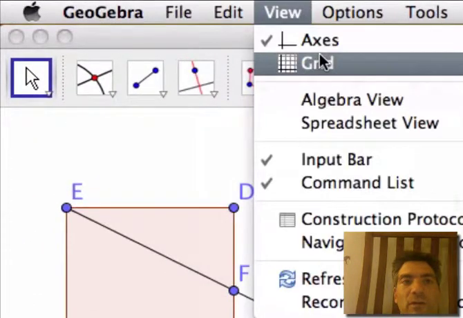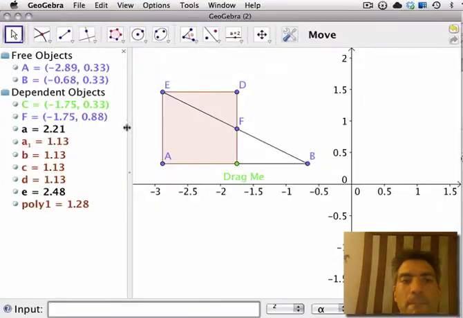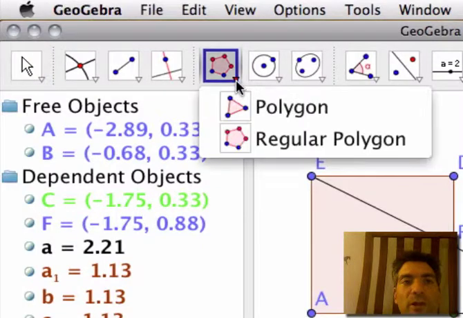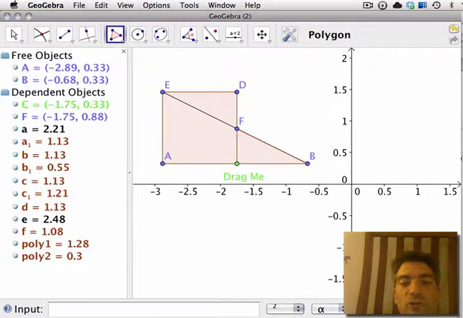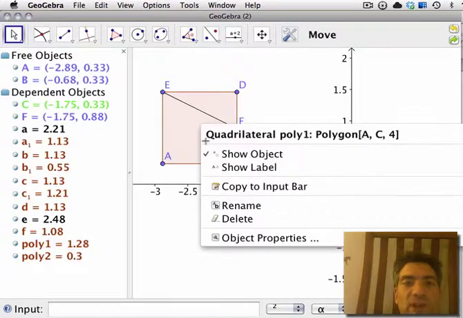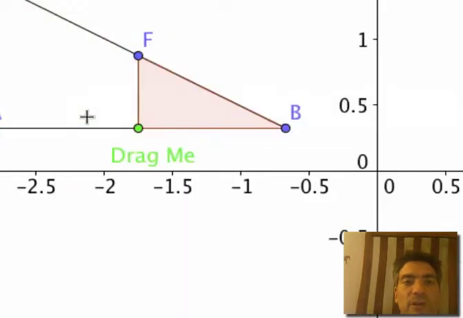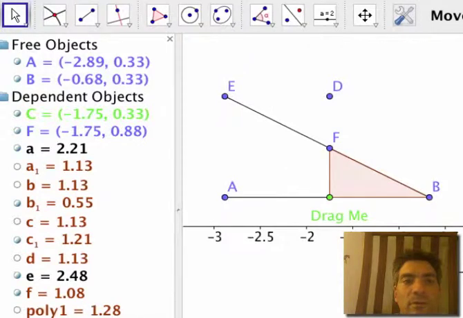If you go over to the view, the algebra view, this Poly 1, that's the area of that square. We need that triangle. So we're going to go to the polygon tool, make a triangle right here. It's called Poly 2. And the sketch he has, this is not shaded, so I'm going to not show that object. And just connect these with segments.